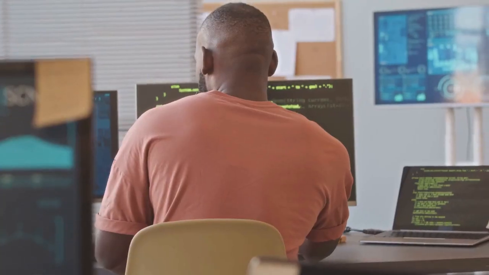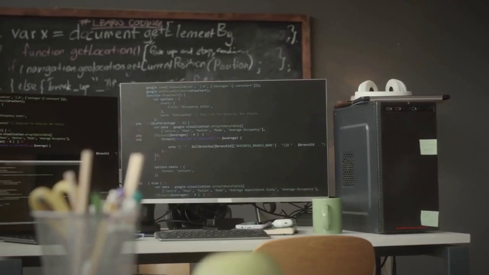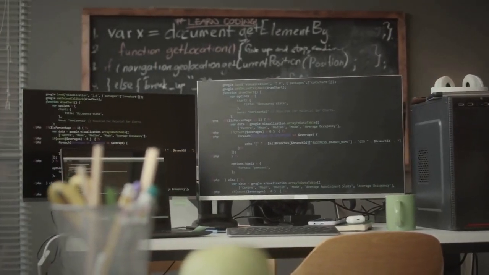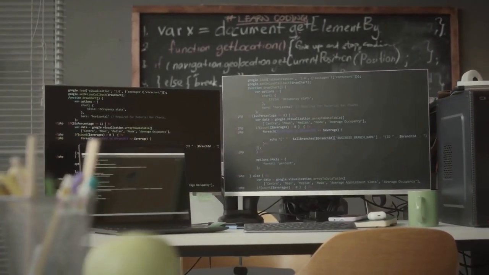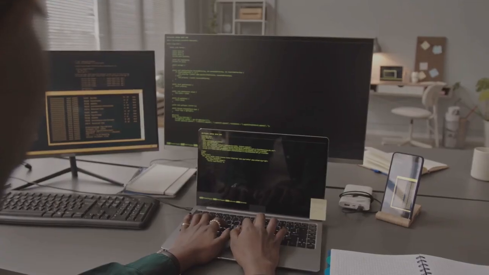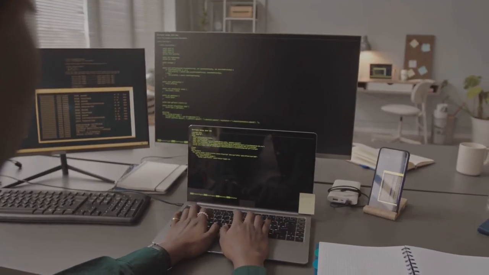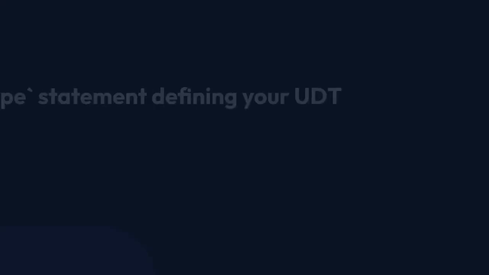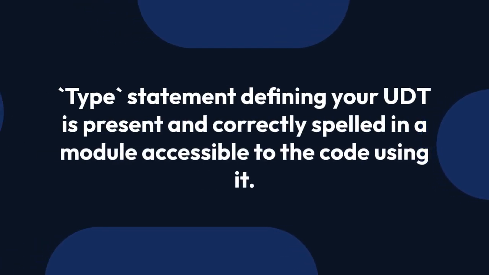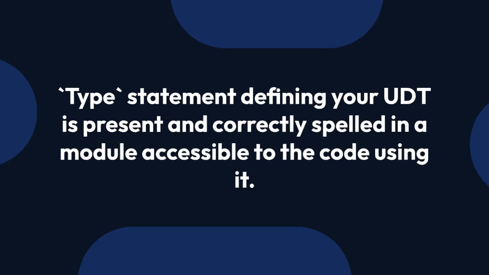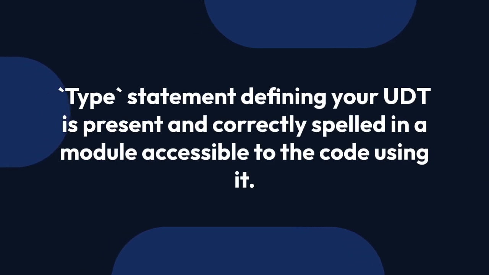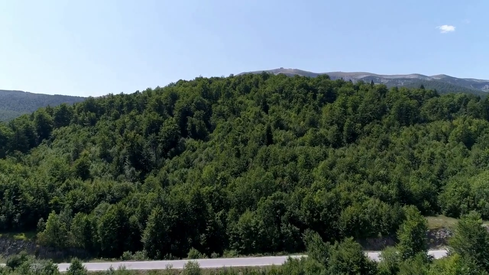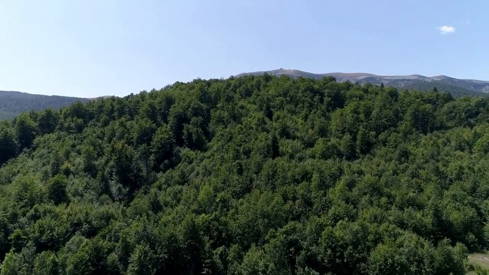1. Missing or incorrect type declaration. This is the most frequent culprit. You might have declared a UDT in one module, but are trying to use it in another without proper referencing. VBA needs to know exactly what this custom data structure looks like before it can work with it. Make sure the Type statement defining your UDT is present and correctly spelled in a module accessible to the code using it. Double-check for typos in the UDT's name throughout your code.